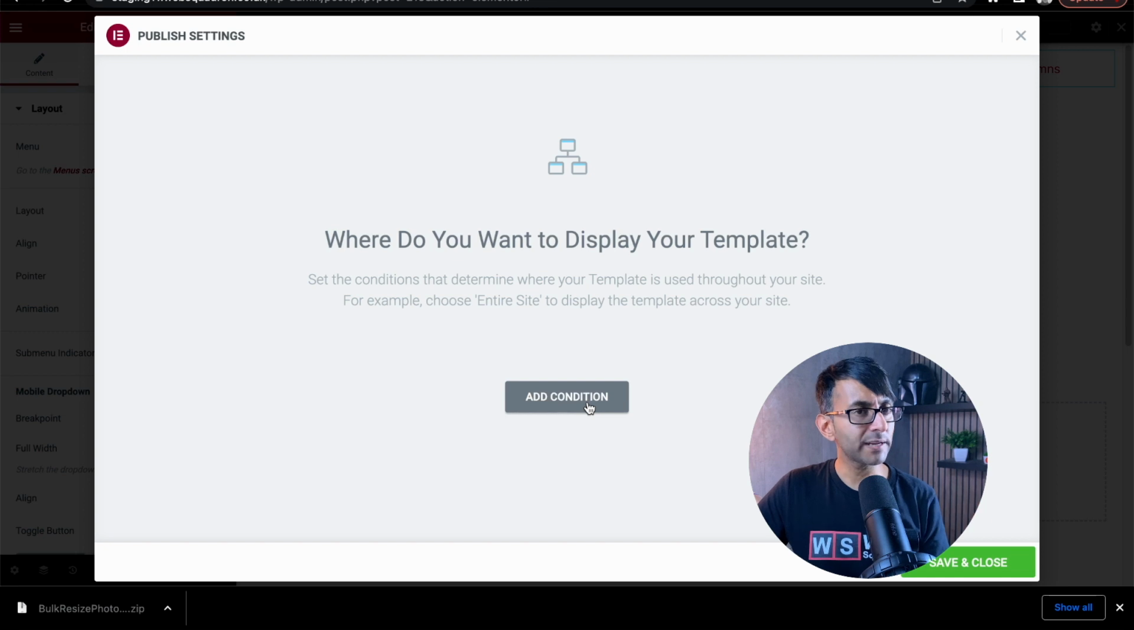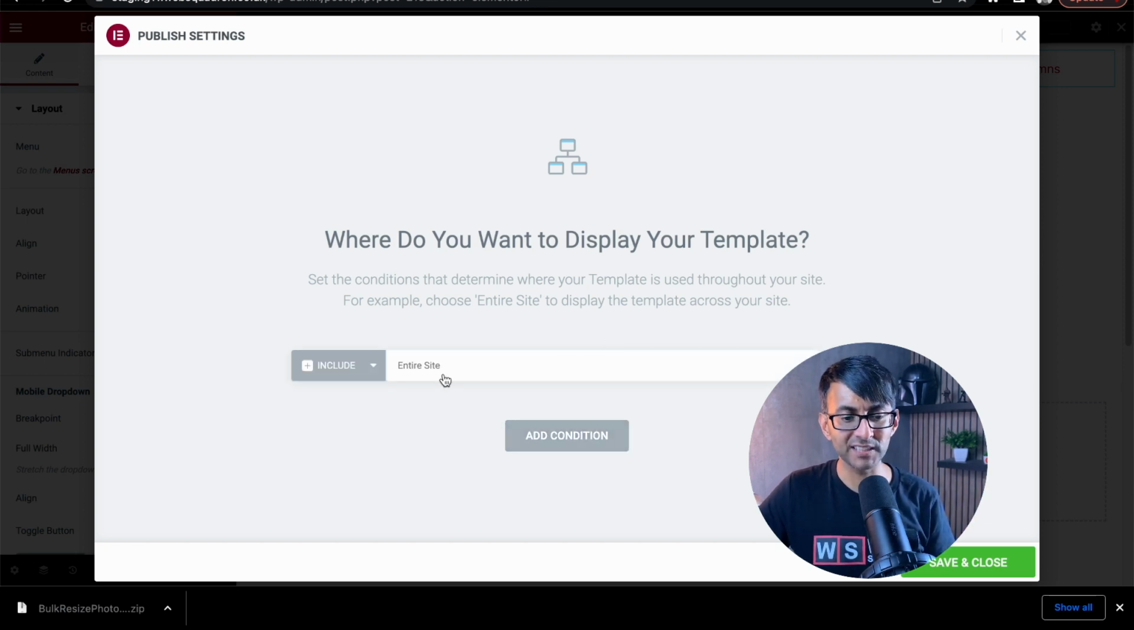So let's say you create a header which is only visible on the home page. You could create another header for all the other pages. So it's really versatile in what you can do. I'm going to hit Add Condition and say do this on the entire website.